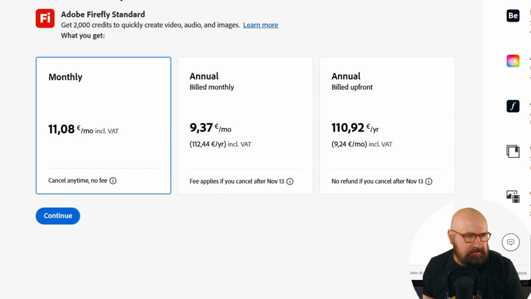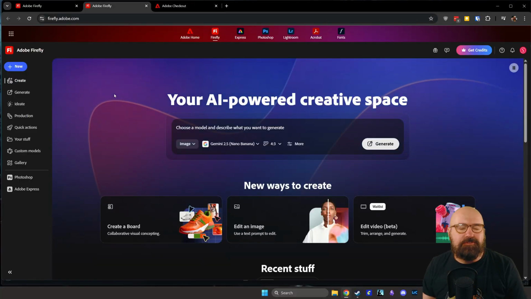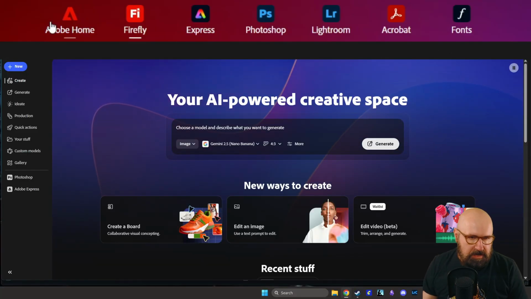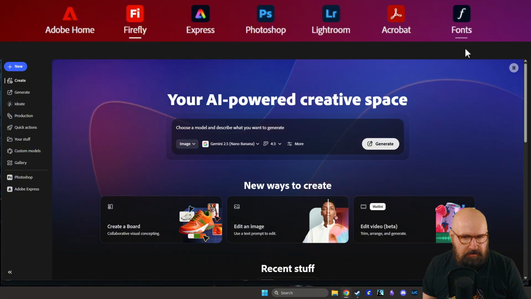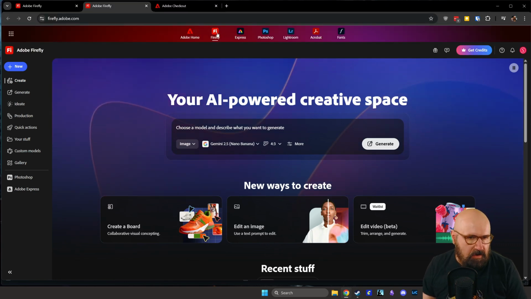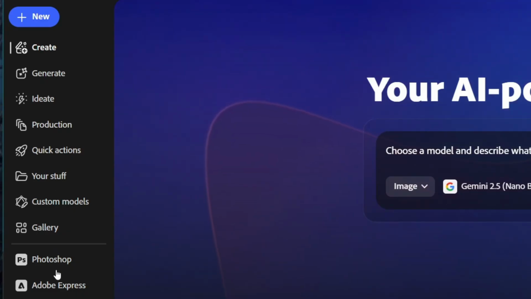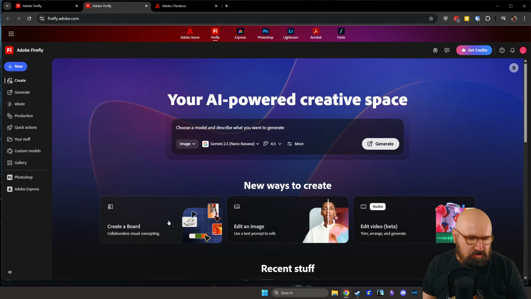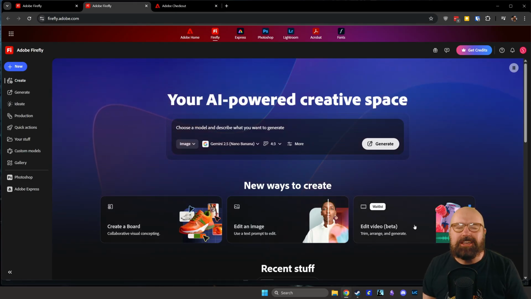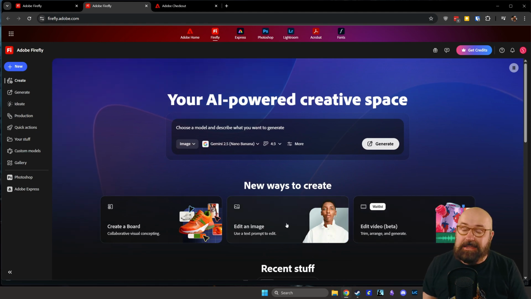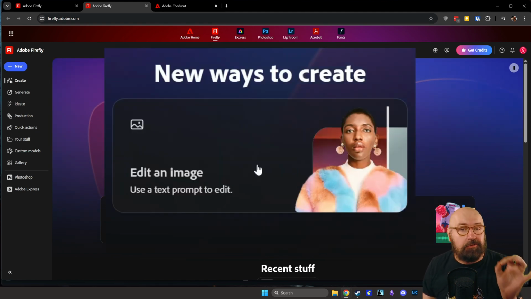After you have paid that, you want to go over into Adobe Firefly. On top here, you see multiple different things. You see Express, Photoshop, Lightroom, Acrobat, fonts, and so on. The unlimited credits are only for Firefly right now. That is the important thing to understand. When you are on Firefly, here on the left side, you can see multiple things you can use inside of Firefly. And also down here, you have different suggestions of what you can do. One of them is edit an image, and I find that a lot of fun to do.